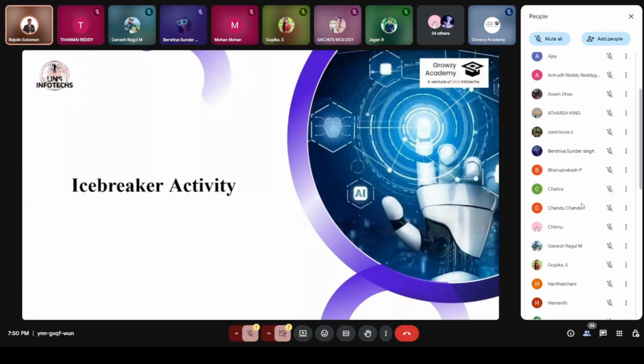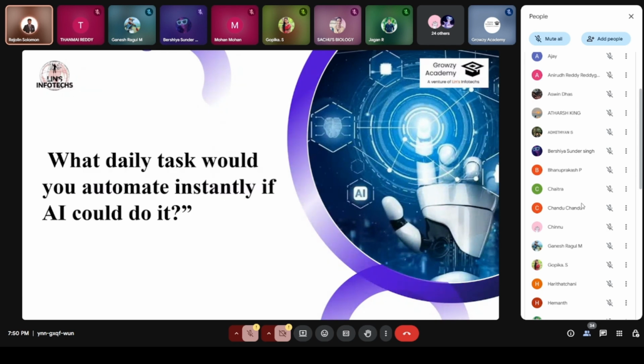For being something like interactive, we'll play an activity. So that is the icebreaker activity. You guys can comment in the chat what daily task you could automate instantly if AI could do that. What are the struggles or things you are facing in daily life? If you come to know about this n8n, what will be the first thing you will automate? Come on, give it in the chat box, guys. Don't sleep. Be interactive.